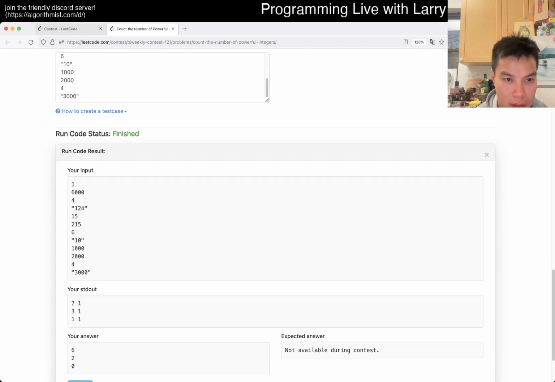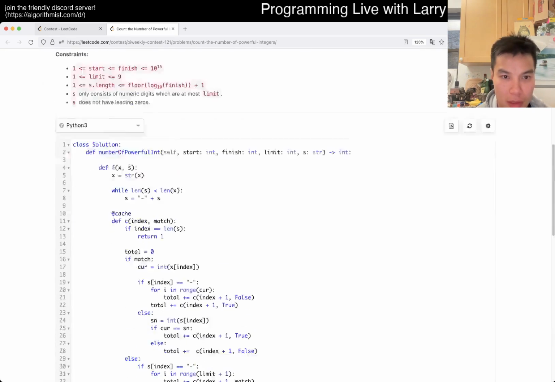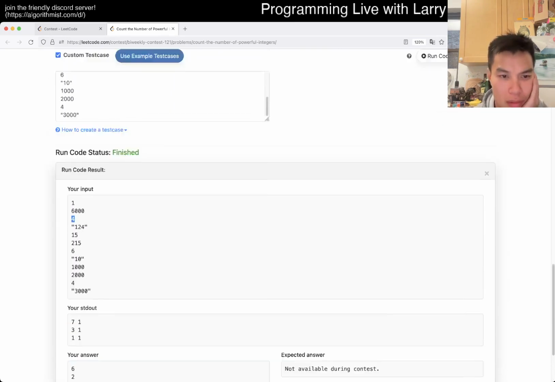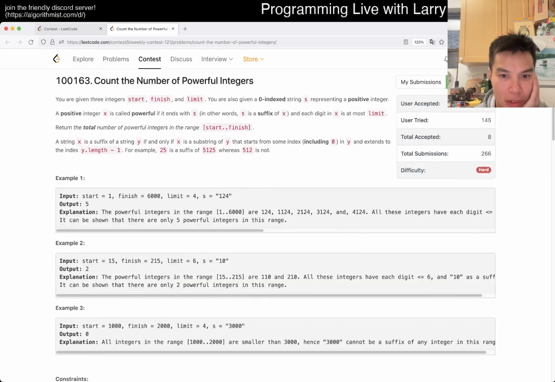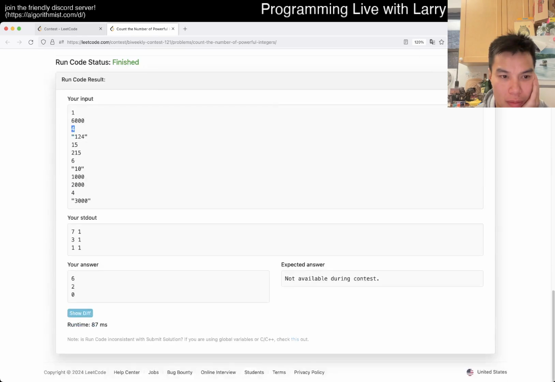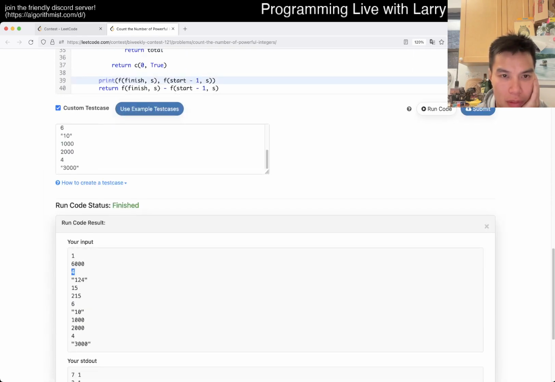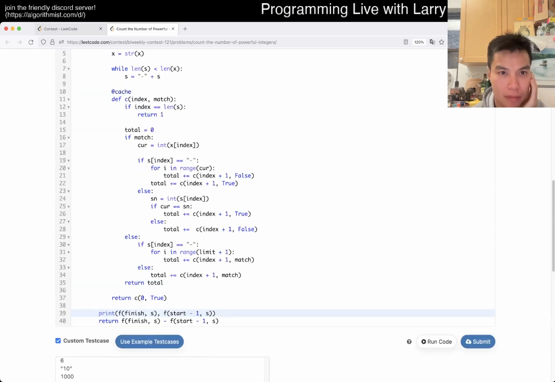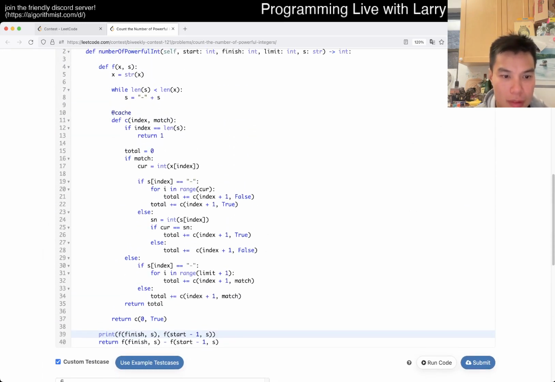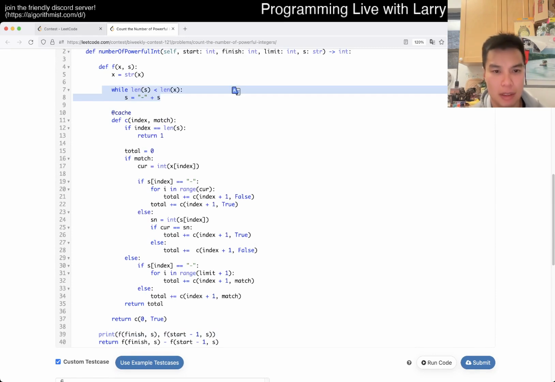Okay. Why is this giving me 1? Oh. Well, the 7 is wrong anyway, but maybe it's related though. 4. Oh, if this is longer than that, okay, fine.